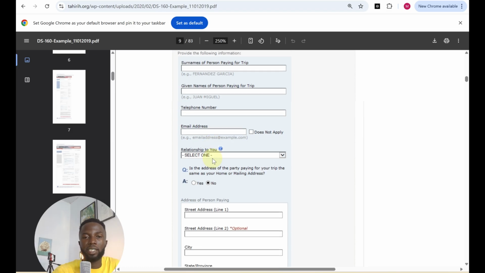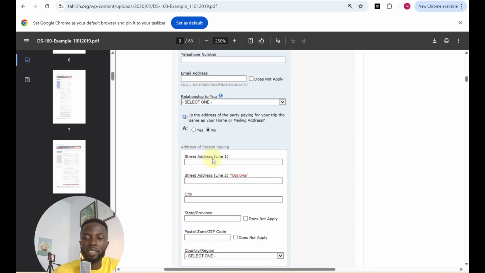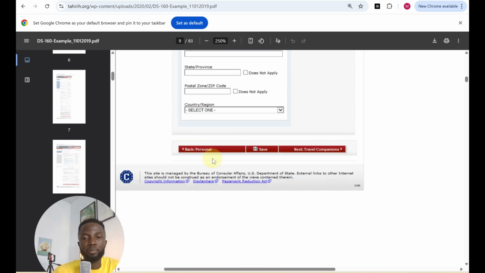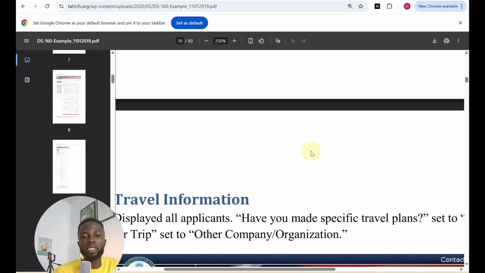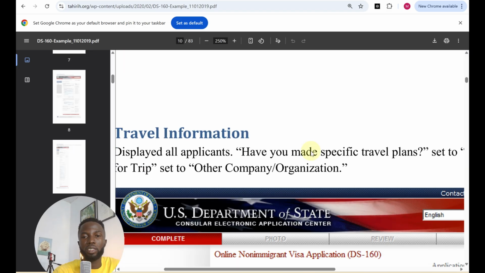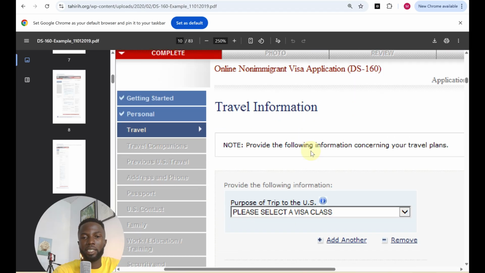And then, is the address of the party paying for your trip the same as yours? If the person's address is the same as yours, you indicate. If not, you also provide the person's address over here. And then you are going to hit next, which is your travel companion. The travel companion is if you are traveling with your wife or any other person, then you specify.